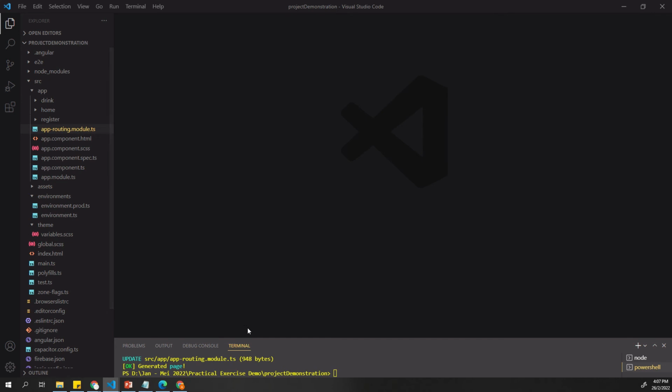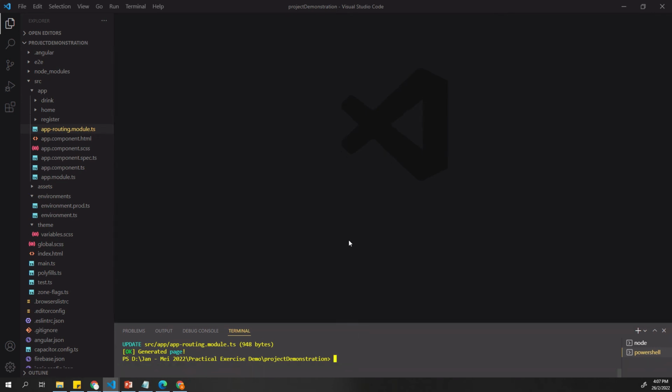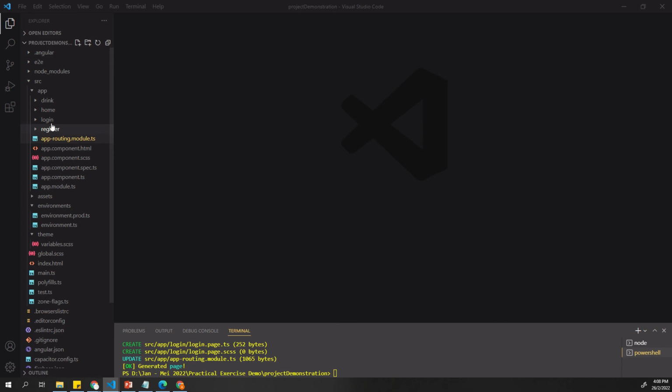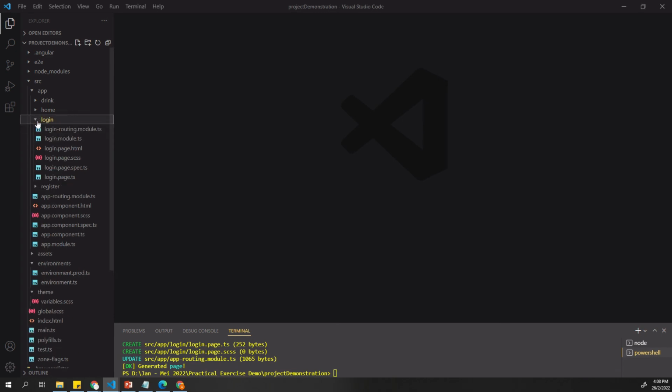Next adalah untuk login page. So as usual, kita akan generate page yang bernama login. So Ionic G page login, a new folder will appear here inside the project structure. Sikit lagi. Okay, and done. Now we have the login folder already.